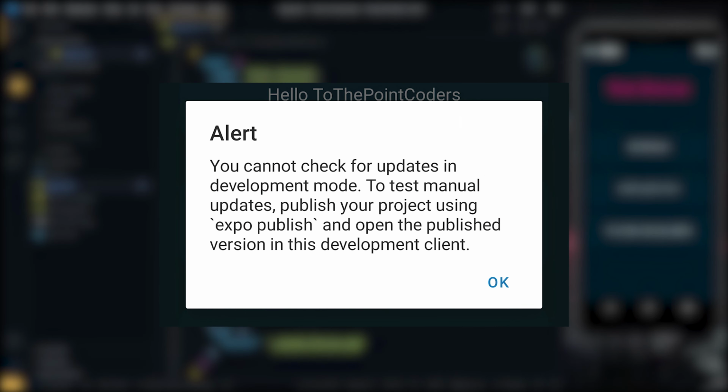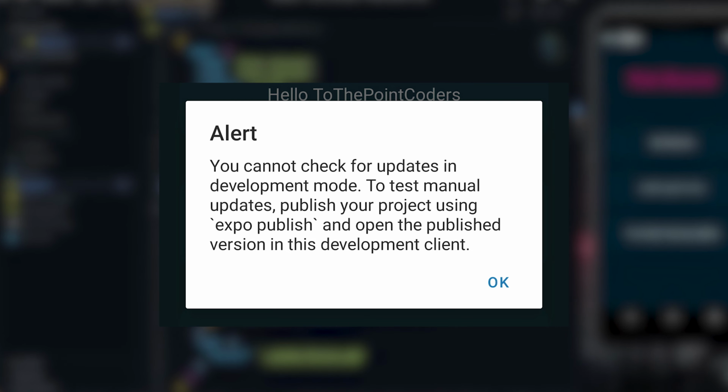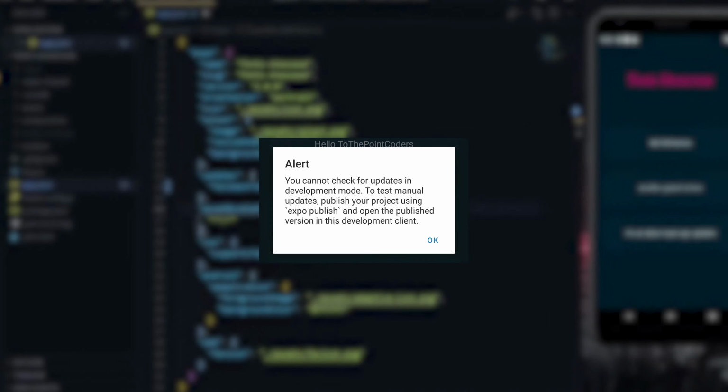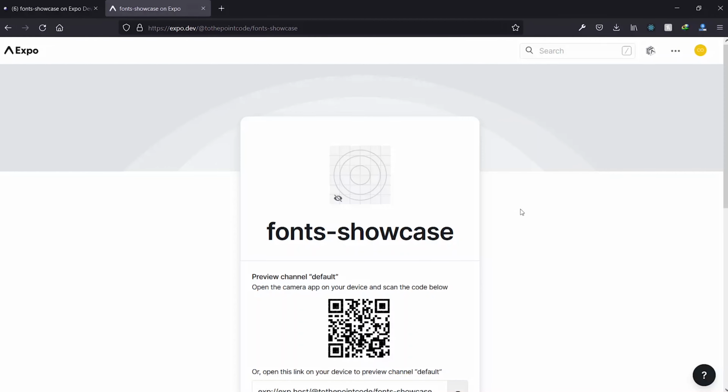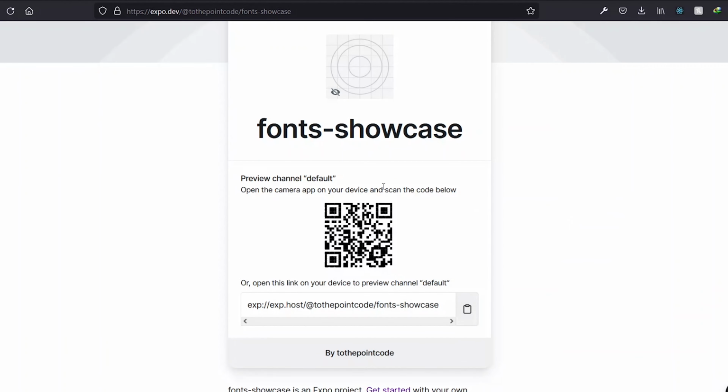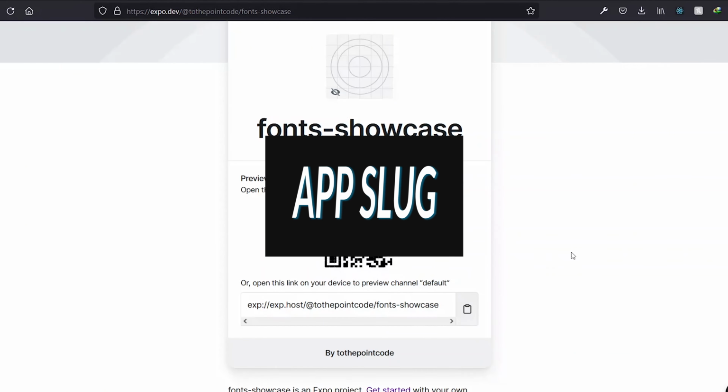Note that you cannot test the update feature in development, but only in production. So to work around this, you can load your app in the Expo client by using the link generated for your app when you run Expo Publish to test it. It contains your Expo username and the app slug.